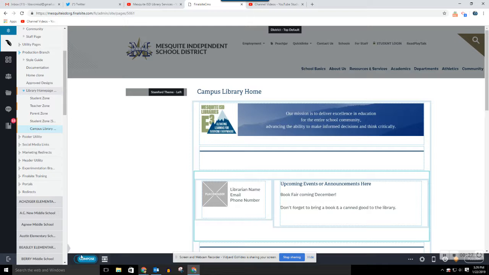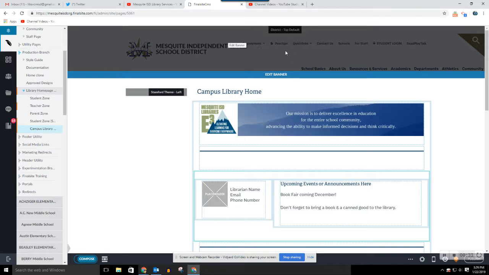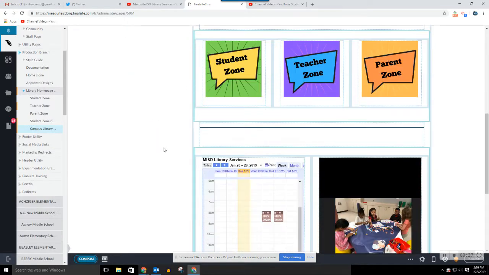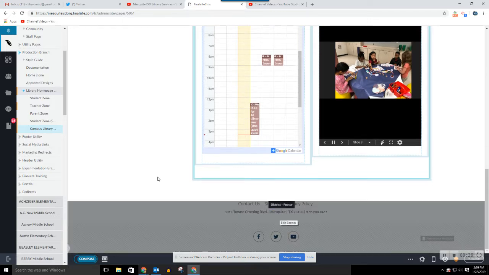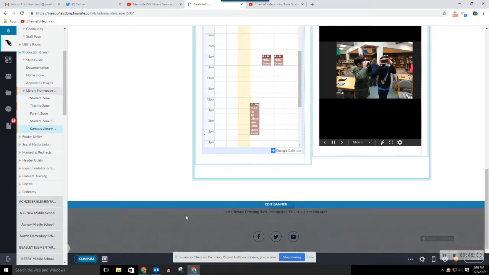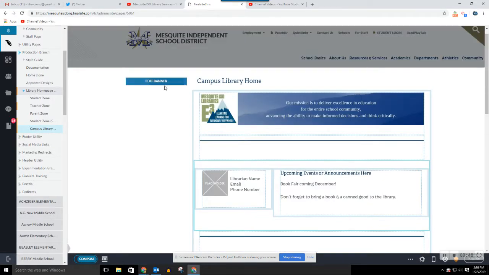You'll know that you're in Compose mode when this button turns blue and you see blue outlines around each of the sections. Do not mess with the top banner, the left navigation bar, or the bottom unless you are creating a brand new page from scratch. Then you will want to use your campus footer, your campus header, and then of course your campus navigation bar.